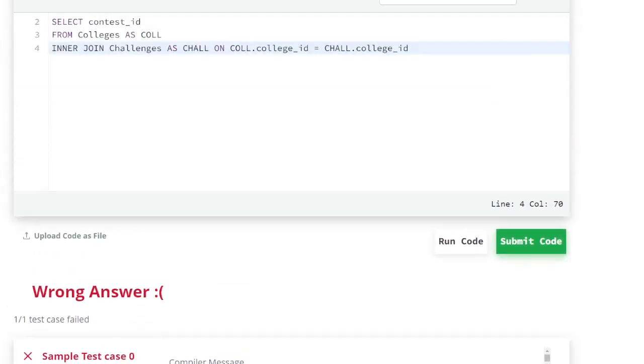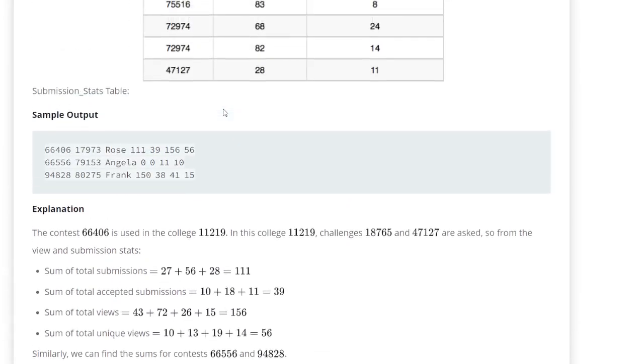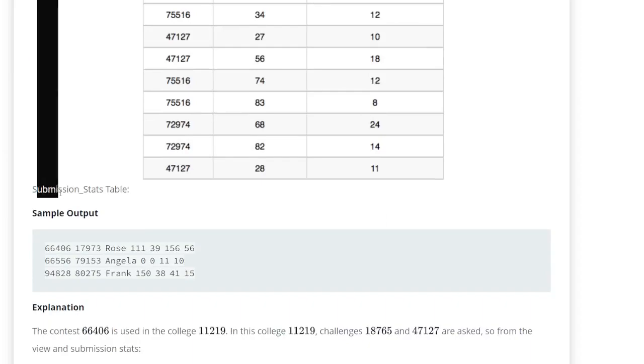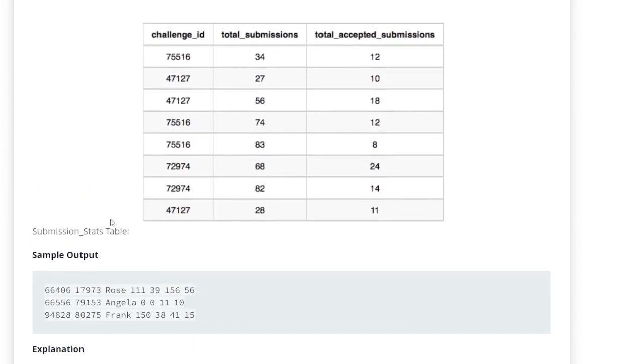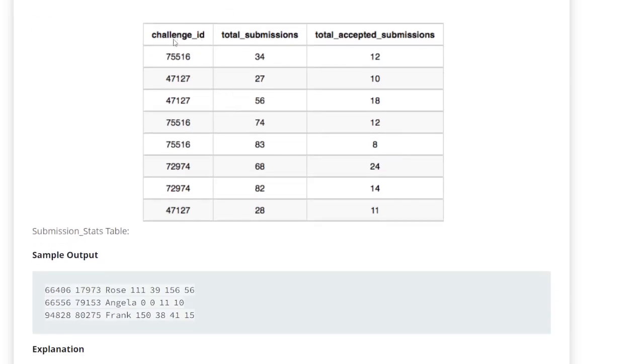So now this means that joins are running perfectly fine. Now I have to do another inner join. I have this submission stats table, and from this I can get the sum of total submissions and the sum of total accepted submissions. This challenge ID is common in the submission stats table and the challenges table. So on the basis of this column I can join and get the total submissions and this.